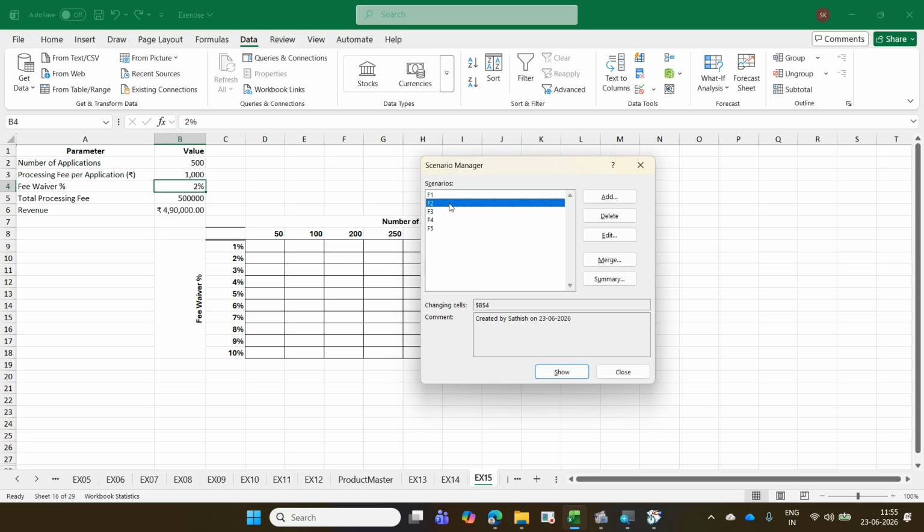I have created 5 scenarios. Suppose I created another 5 scenarios, 10 or 20 scenarios, I cannot double click, double click, double click and show everything. Or one more way is you can click and click on the show button also. But I'm not satisfied with this. Double clicking and seeing one by one, I'm not satisfied. So what I will do is click on summary. I want a summary report for it.